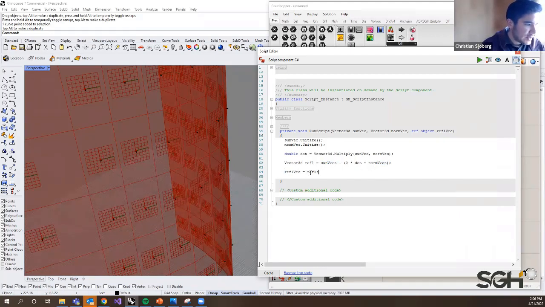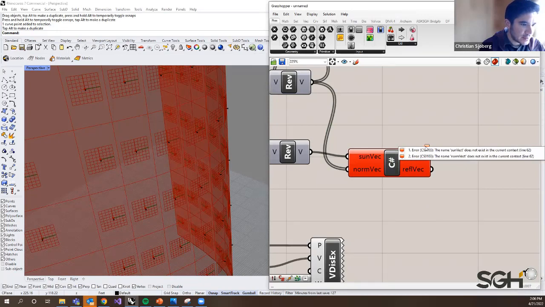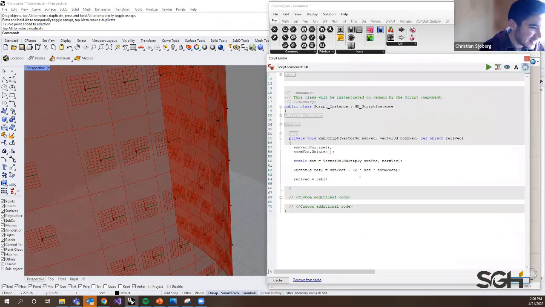Okay, so that should give us the reflected vector. So let's take a look. No, what does it not like? Not exist. Oh, I put a T at the end of those. There's not supposed to be a T at the end of them. So this is sunvec. You guys can call me out if you see me making mistakes. All right, so we've got sunvec times normal vec, and then that gets us a reflected vector.